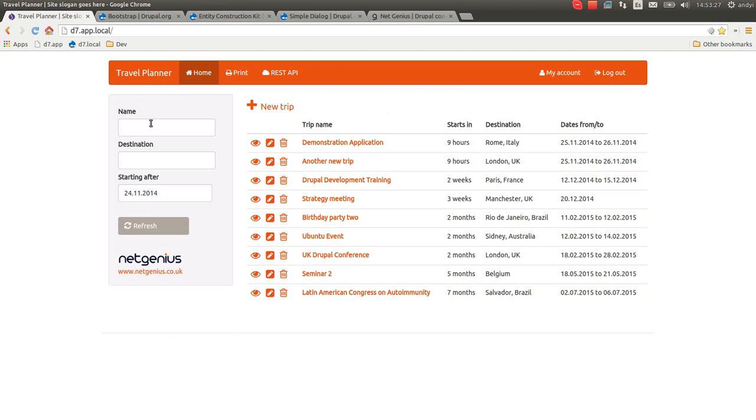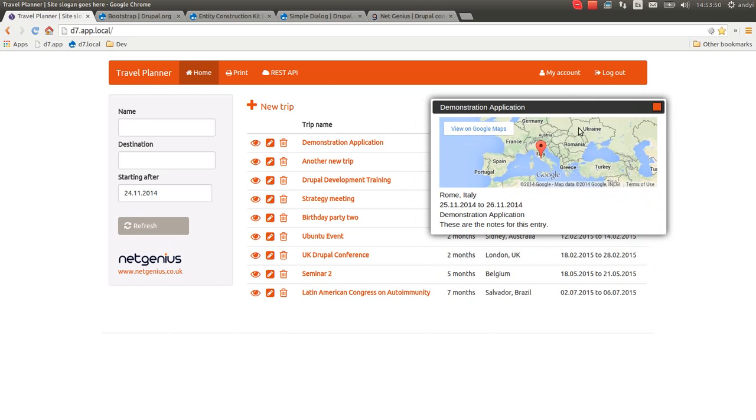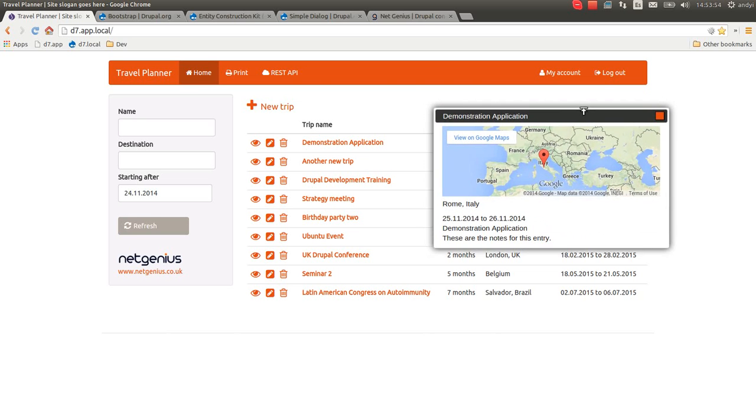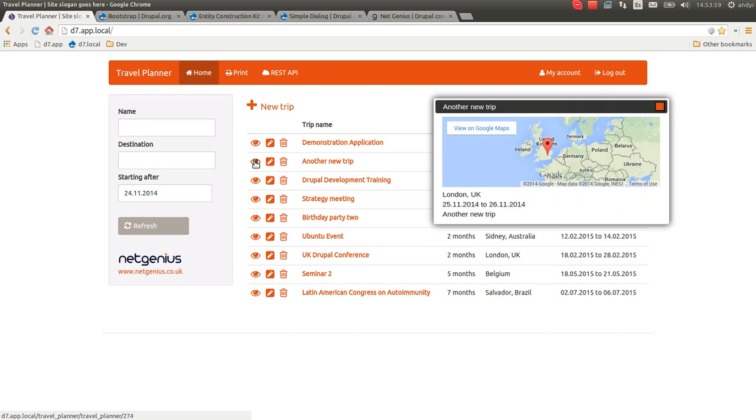The application itself is a travel planner. Each line on this display is a trip with a name. Dates when it starts, therefore calculating the time that I've got left at a destination. If I click this eye icon, I get a pop-up window that's showing me a Google map as to where I'm going. If I click another one, the window will update to show me that trip.